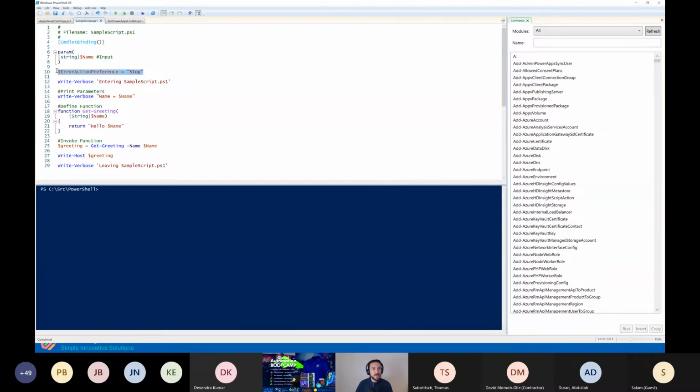I think this thing is quite useful in terms of the error action preference if you've not used PowerShell before. By default, if an error happens in the script, it will continue. Sometimes if you encounter an error, you want to stop the execution, so it's very useful to have this. You can obviously write to the output to see what's going on.